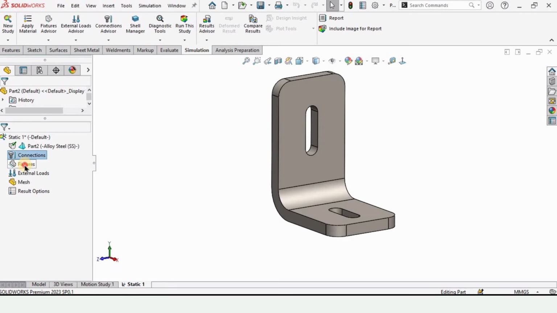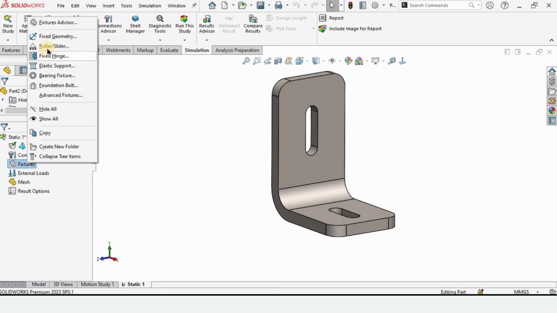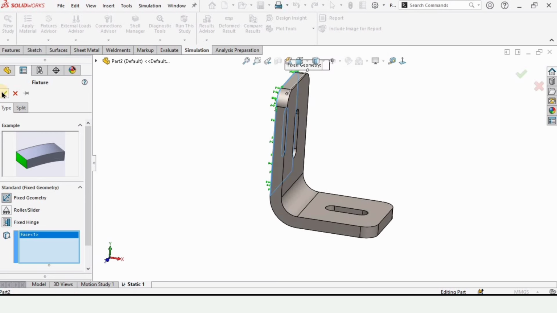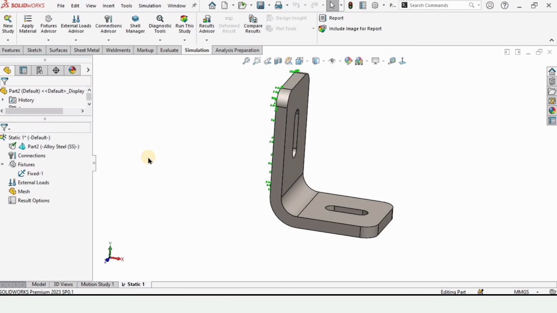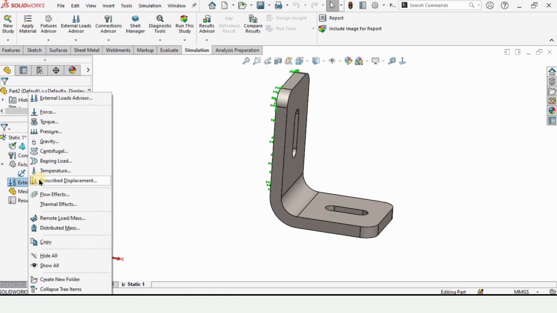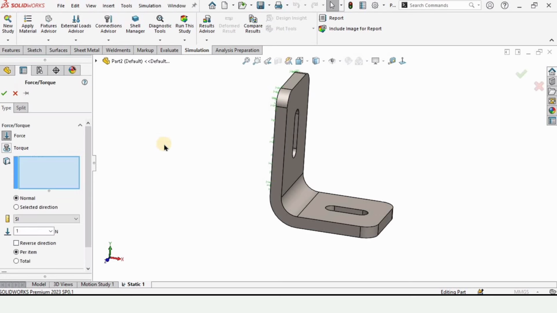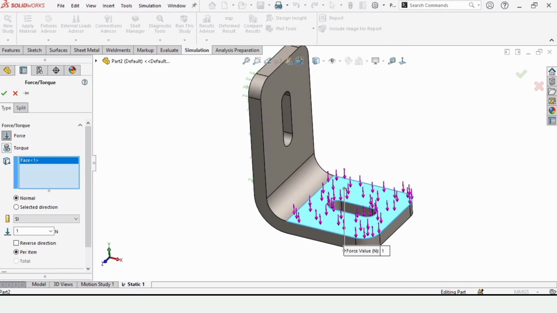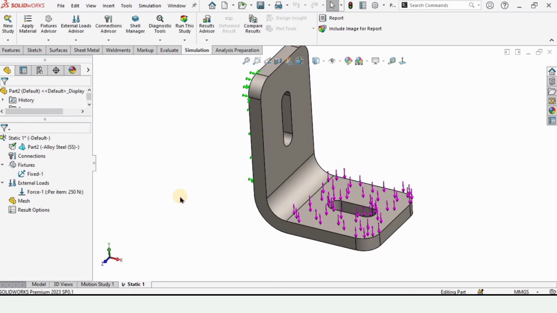So skip this connections for this tutorial and right click here on the fixture and click on the fix geometry. And since we want to fix the back side of this geometry, so in this window I am specifying this back side and check this box from here. Okay, now right click here on this external load and click on force, and in this window we need to specify this top surface. So click on it and here specify the amount of load. I'm specifying 250 Newton, and here you need to specify SI as units and check this box from here.